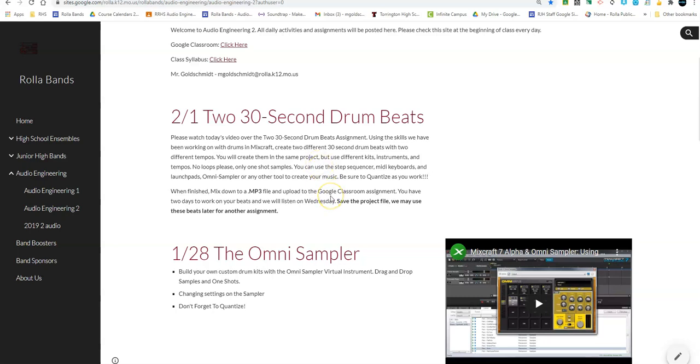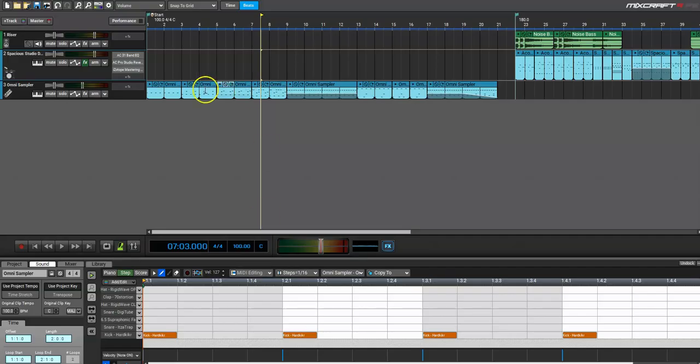For this project, you can use the step sequencer, you can use MIDI keyboards, you can use launch pads, you can use the Omni sampler, or anything else that you want to use to create your music. Make sure that if you record with the metronome, you quantize afterwards so that the beat fits right with the program. When you're done, you're going to mix this down to an MP3 and upload to the Google Classroom. So let's go ahead and get started.